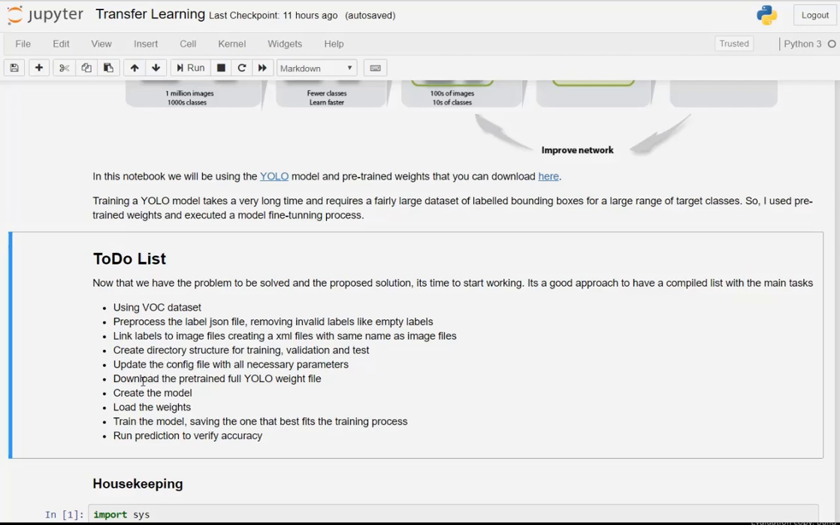And another item in this to-do list is download the pre-trained model to use in this project. In this case, we are using the YOLO model. And another item, then create the next step, create the model here. Then the next step, after create the model, load the weights. Remember, the weights that we already downloaded from the internet.